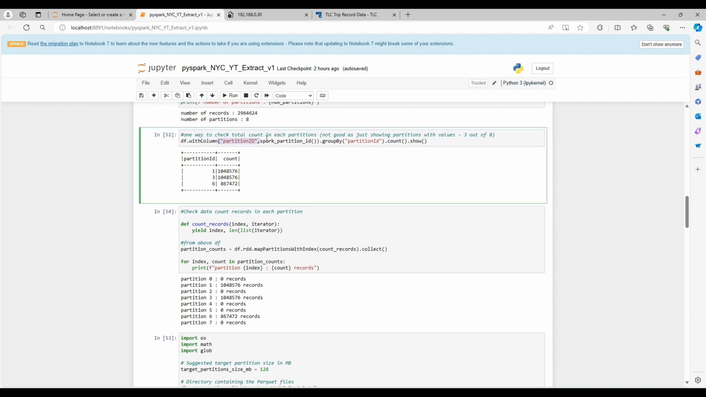Then I did a count on the partitions. I wanted to see how many records each partition got. This is one way of running it, and it only gave me 3. Now you see it's close enough: a bit over 1 million, and then 806.